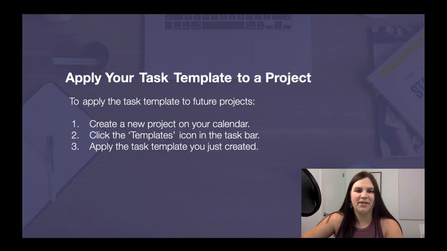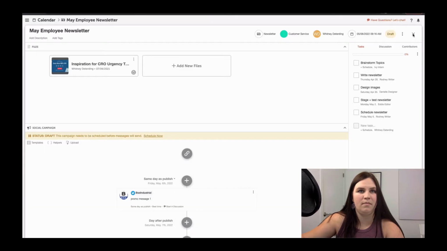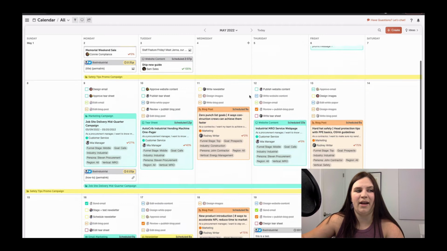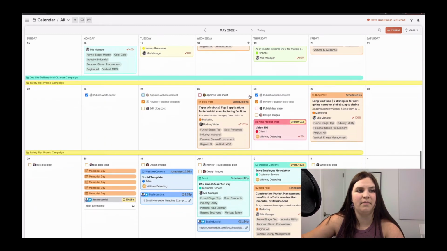The next thing you're going to do is apply this task template to a future project. So the next time that you're planning an employee newsletter, for instance, you can apply this template so you don't have to go rethink the tasks again. So we'll close out of this project and find another employee newsletter.